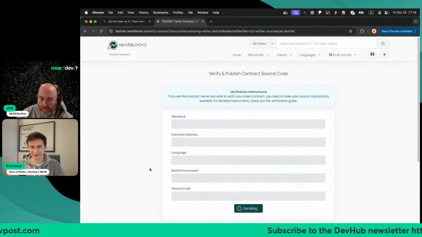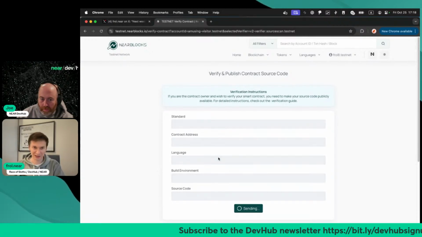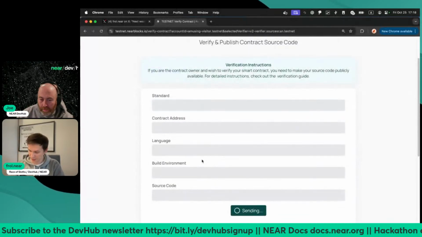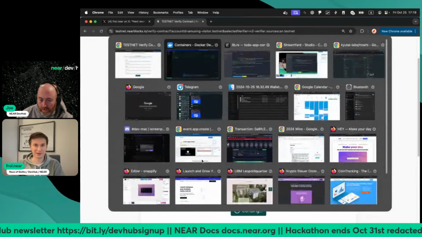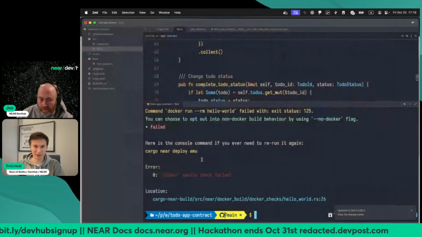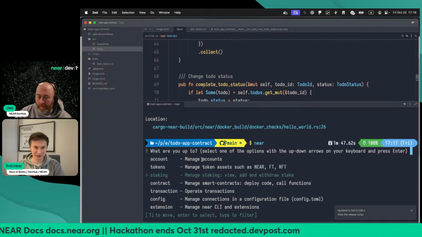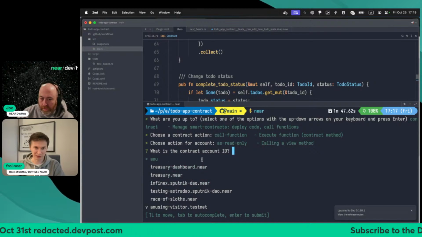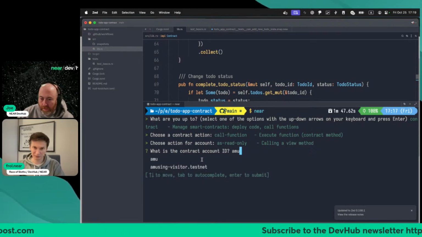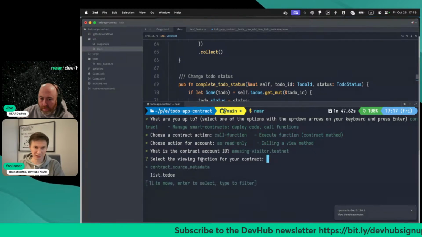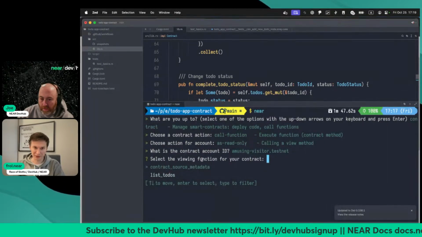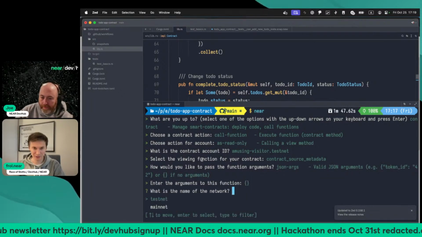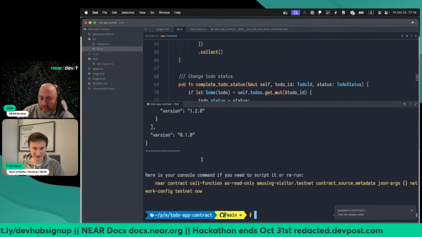What it does behind the scenes is it basically reads the data. It makes a view call to my contract. Which one, you may ask? So let's see. Contract, call function as read only. I'm using wizard, and the name is contract source metadata, and there are no parameters you need to specify there. So, and it's testnet, yeah, latest data.